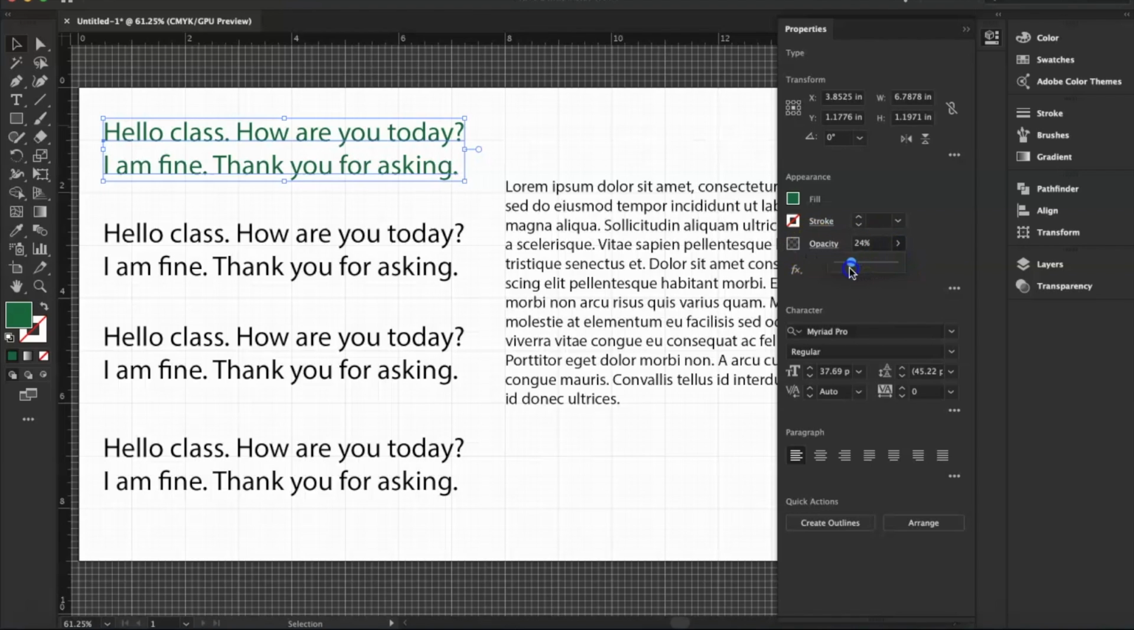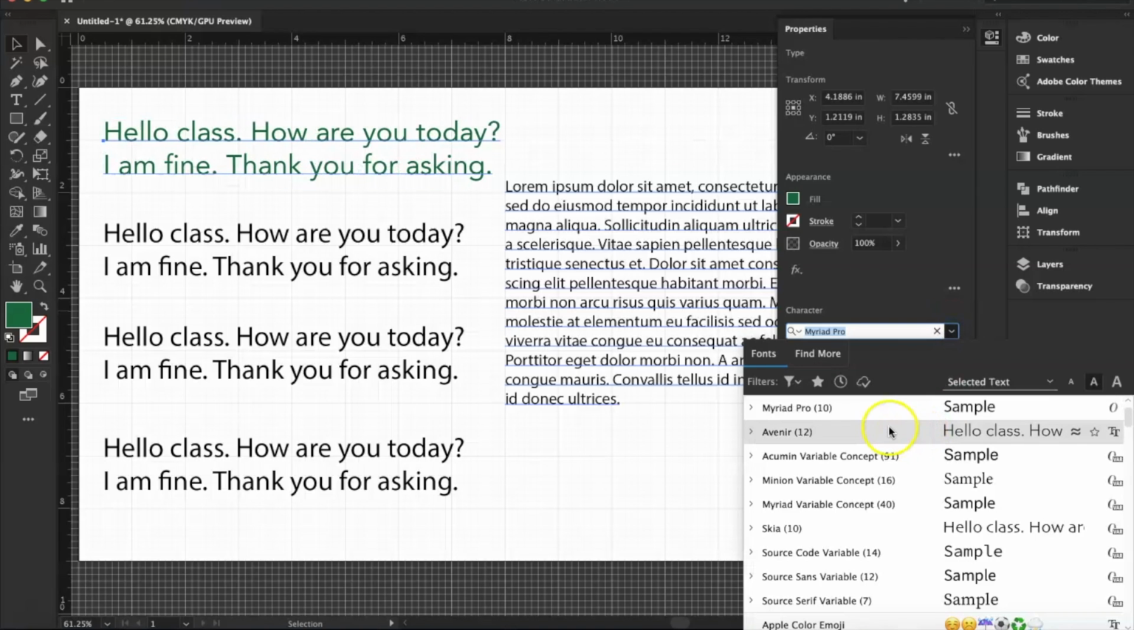If you want to make it somewhat transparent, you can do that so you can see through the type. So that is absolutely a thing. But really the type tools are down below here, starting with character and then down below we have paragraph. Now the character section gives you the choice of choosing your font.